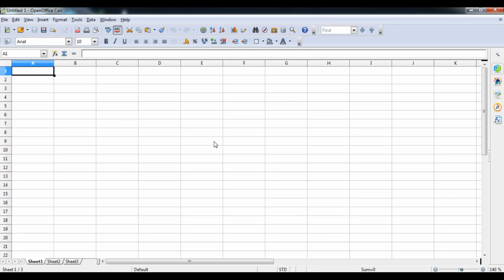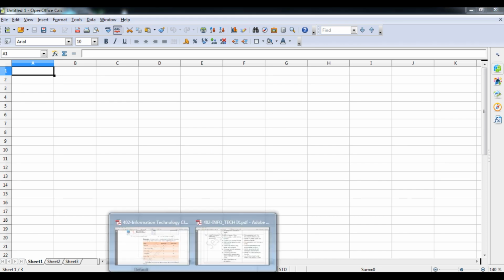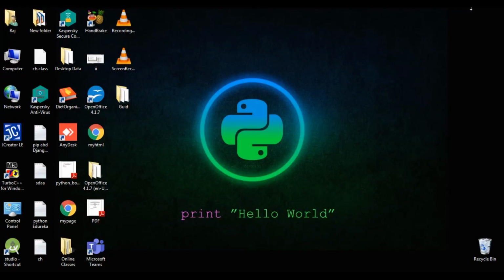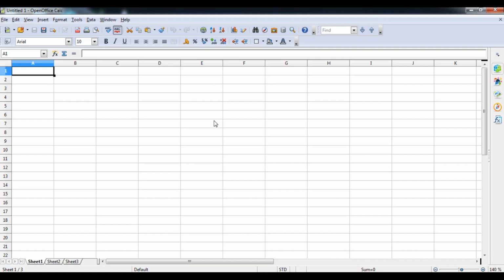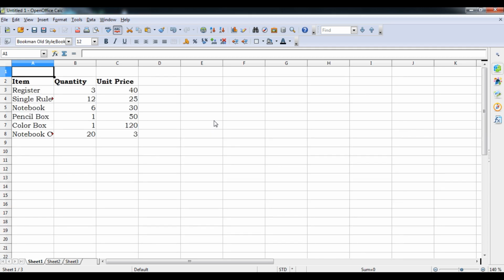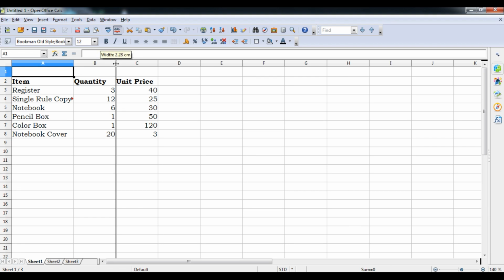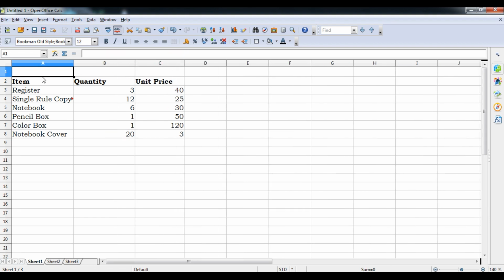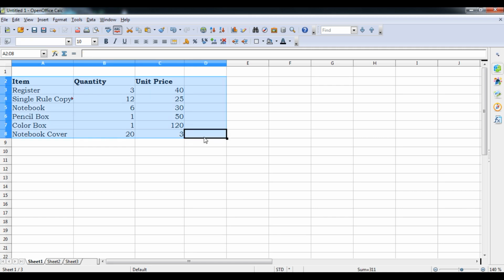Now you can see in front of you the spreadsheet program has opened. Now we have to select this particular content like this, then press Ctrl C to copy, minimize it and open your Calc. Now press Ctrl V to paste. After pasting you can see this table has come into my spreadsheet. And I will save this particular file.